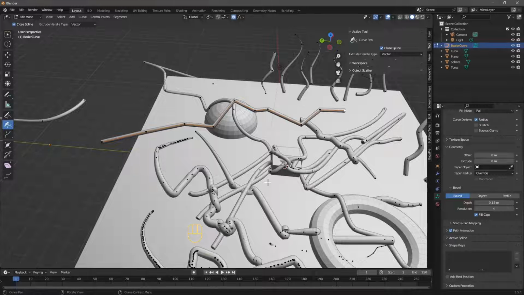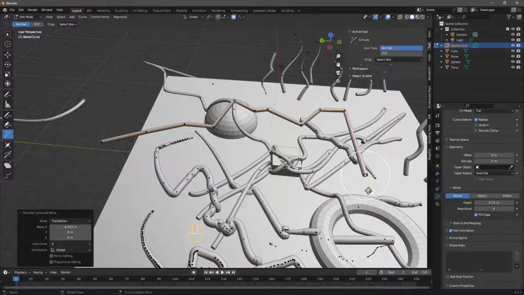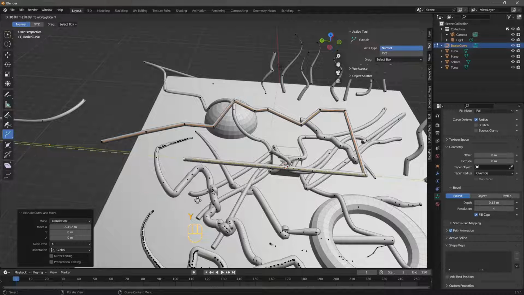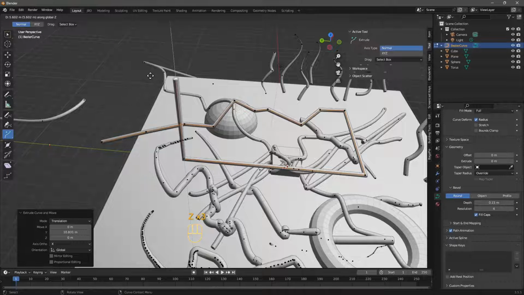You can also use the extrude, and you can extrude along the X, the Z, or the epsilon. You need to press X if you want to extrude on the X. You want to press the epsilon if you want to extrude on the epsilon, and you want to use Z if you want to go on the Z axis, so up there like that.